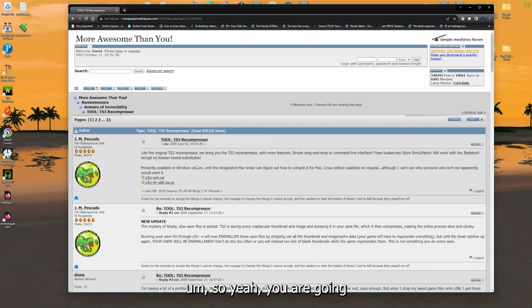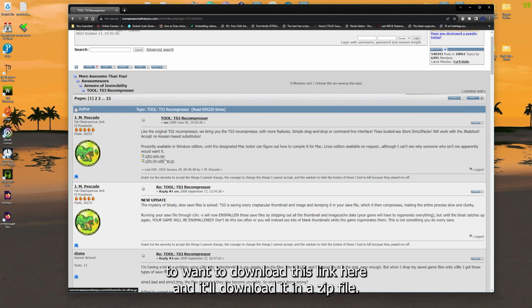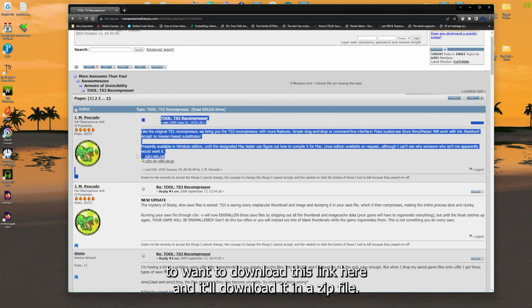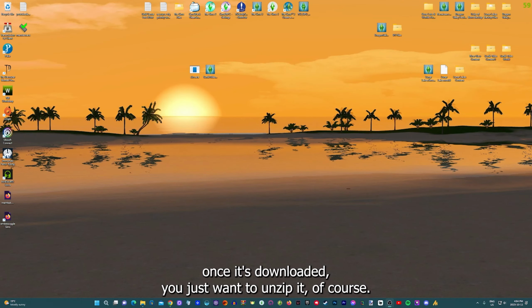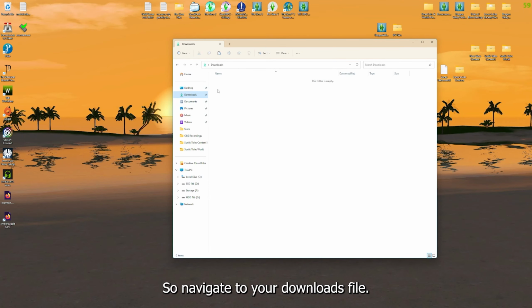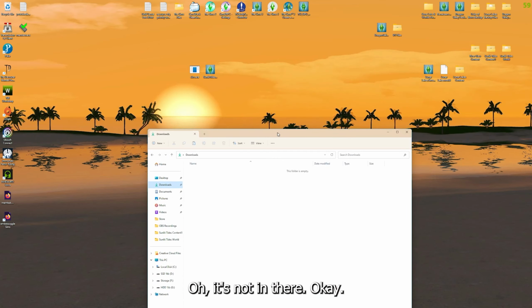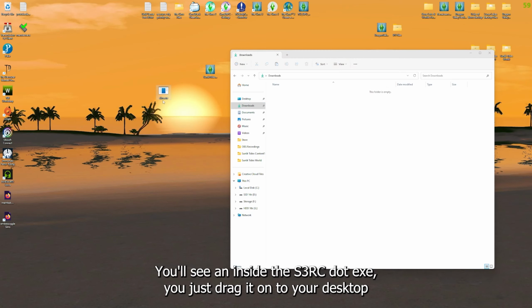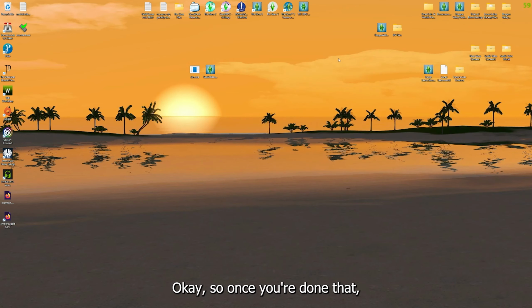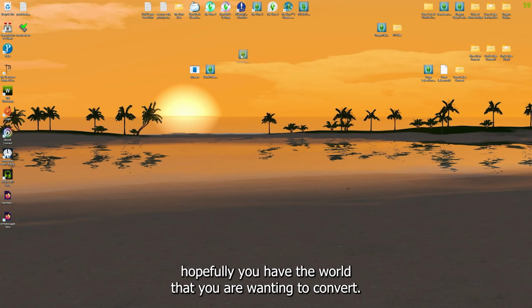So you are going to want to download this link here, and it'll download in a zip file. Once it's downloaded, you just want to unzip it, of course. So navigate to your downloads file. Oh, it's not in there. Okay. Anyways, you just open up your zip file and you drag this file here. You'll see inside the s3rc.exe. Just drag it onto your desktop and it's done. It's that simple.